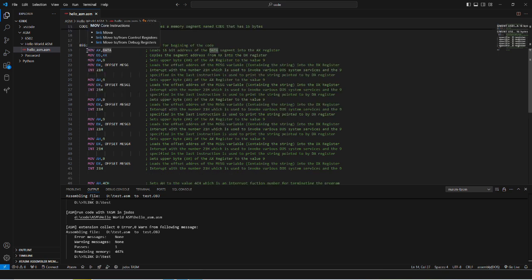So we're loading the 16-bit address into the AX register. We're copying it from AX into the DX register, setting upper byte to the value 9, and then loads the offset address of the message variable containing the string, and does the interrupt number 21H to invoke the various DOS systems. So this is an MS-DOS, so just to be sure.